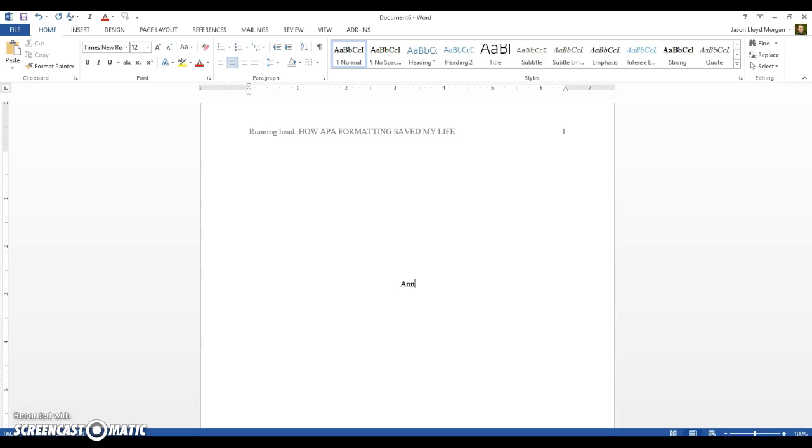This is actually an annotated bibliography of How APA Formatting Saved My Life. Okay, that's what this is. Then I'm just going to hit enter. That moved it already down 2 spaces because we already set up the spacing. Type in my name. And then type in my school.